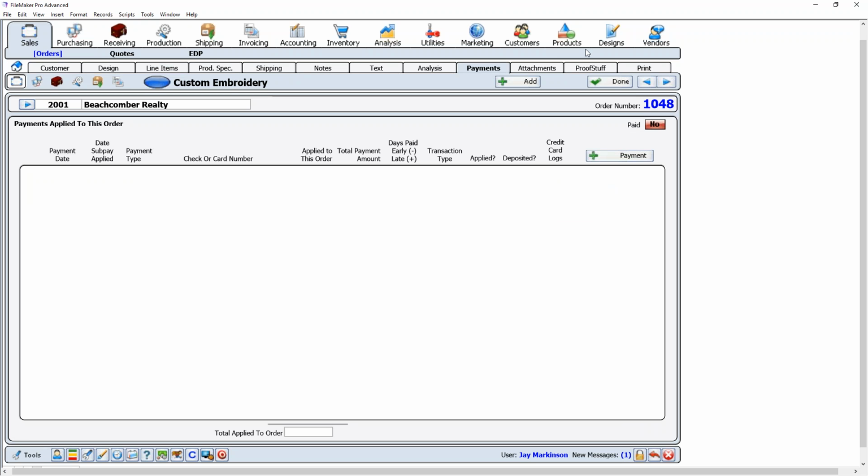If you go to your payments tab, this is where the integration to the accounting is so important, because I can actually receive payments right from the screen if I have proper access rights. Or if somebody in my accounting department had received a check, let's say we had a deposit on this particular order, I would see the deposit details right in the screen.